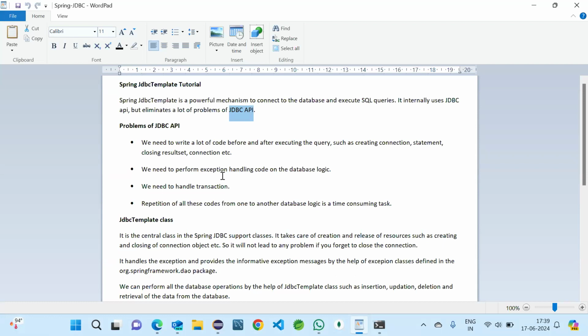Exception handling also we don't perform here. When we are working with the JDBC API, we need to put everything inside try and catch the exception every time. Here that is eliminated. And in the JDBC API there is transaction handling as well, but now it is not required. Repetition of code and all the unnecessary things, we no longer need to perform here. Everything will be fast and efficient with the Spring JdbcTemplate.